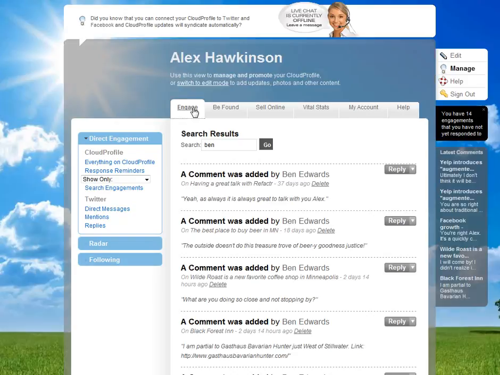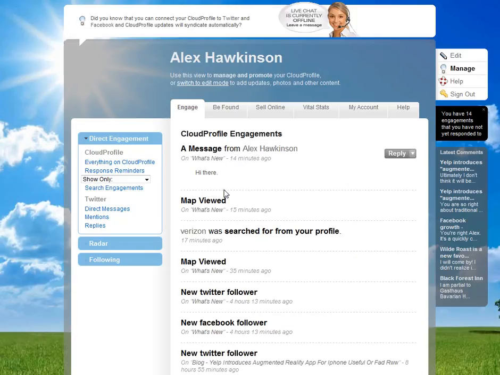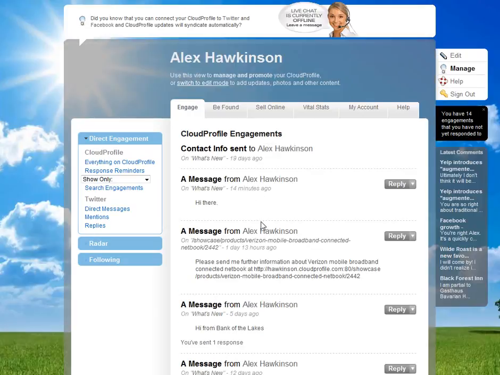Finally, I can also simply click on any name throughout CloudProfile, and when I do that, it's going to automatically run a search and show me all of the engagement that I've had with that user over time. So that's the basics of using the engagement stream to look at your direct engagement on CloudProfile.